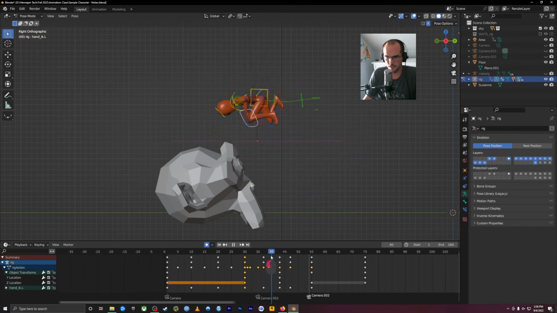I do think, so like here, I think the feet are a little bit too hot. Like he's a little bit too extended.